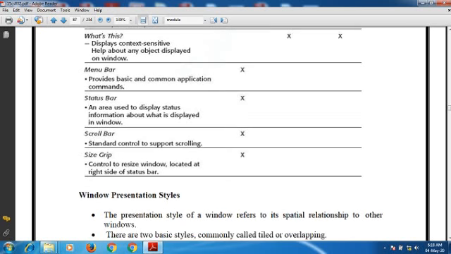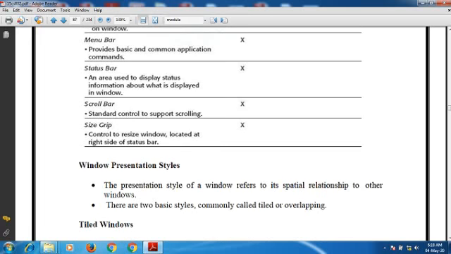The next one we have is the window presentation style. The window presentation style refers to the spatial relationship, that is, how you organize these windows on a screen. That is nothing but the spatial relationship of one window with another window. We have two basic styles. One is tiled, another one is overlapped.